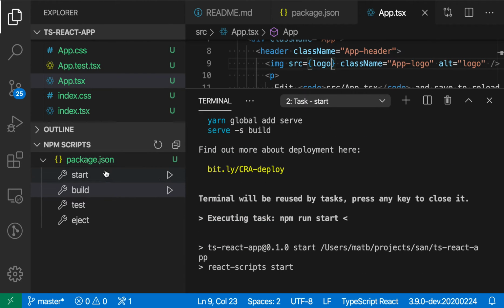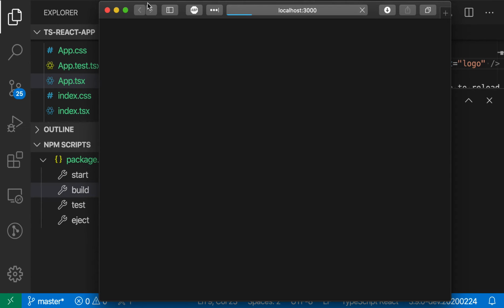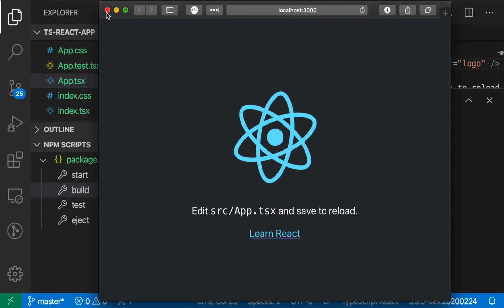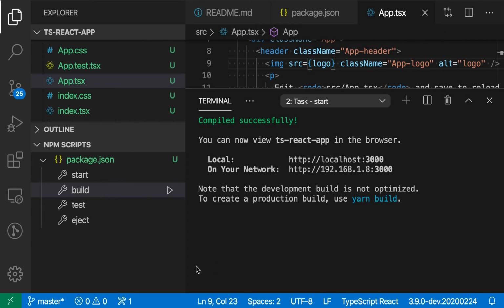You can also run things like start here. So now it's actually loaded up a web browser, and as you would expect, it's running the start script. So yeah, you can execute all your scripts here.